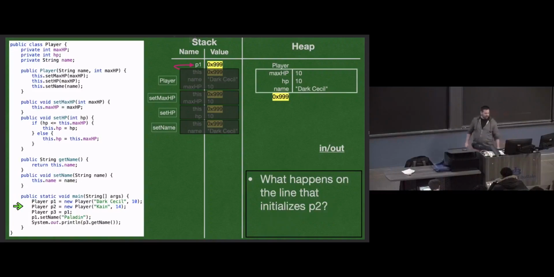Now, I'll quiz you a little bit. What happens on this line? I'll pause for a second. You can, if you want, think about it and stare at it for a bit. But what happens on this line where we have Player p2 equals new Player?